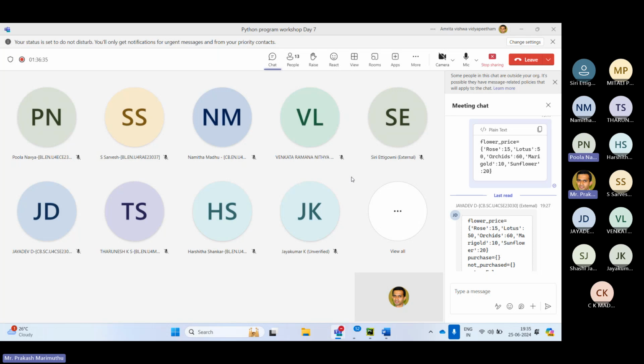Okay, then I think that much will be sufficient. Dictionaries, then if, for loop, while loop, then functions. These are the things you should utilize for that. Is that clear?